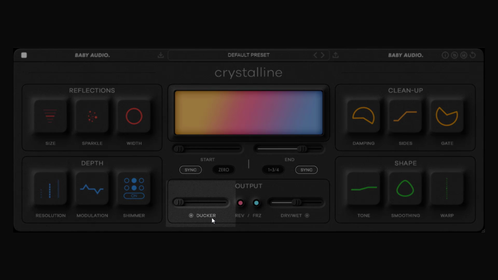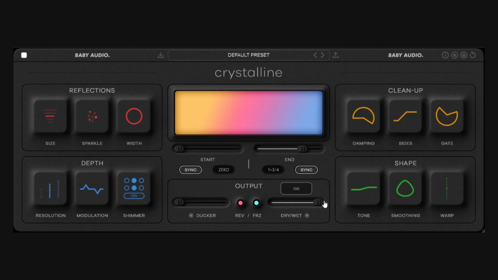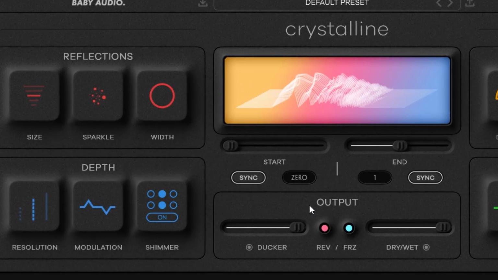Ducker will duck the level of your wet signal when it's receiving sound. I'm going to go all the way wet. Maybe I'm going to start right here. I'm going to put it at maybe 50%. If you double click, it's going to go back to the defaults, but I'm going to go all the way wet. So if I play a key and the ducker is all the way down, nothing is going to happen. If I go all the way up and I play a key, I can hear almost no reverb. It's just way down in volume.